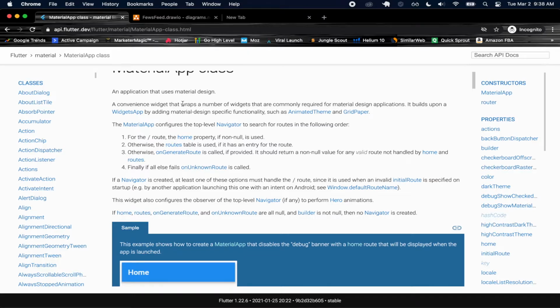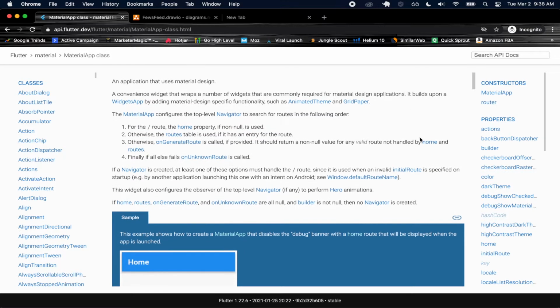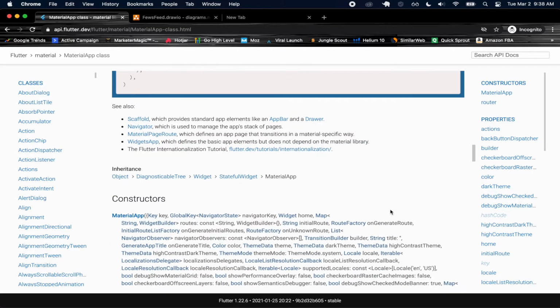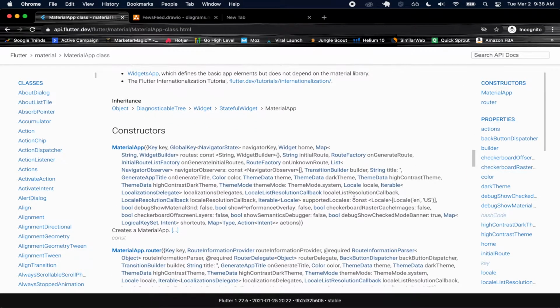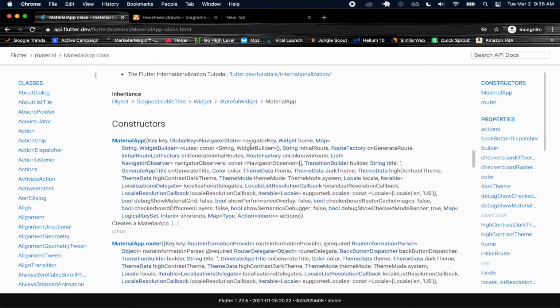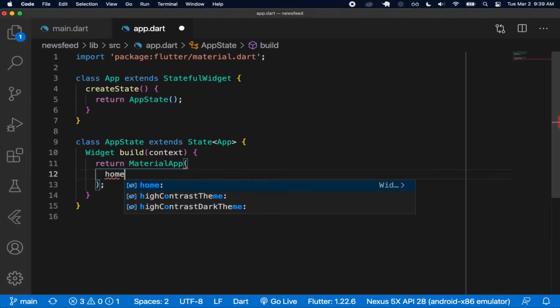So it's a convenience widget that wraps a number of widgets that are commonly required for material design applications. And then basically, if we go down to the constructor, there's different things that you can pass to this. The one we're going to be making use of is this home named parameter, which is going to be a widget. So let's go ahead and do that. So home, and then this widget is going to be our scaffold.